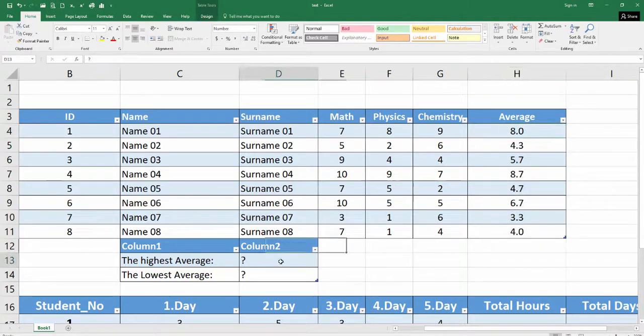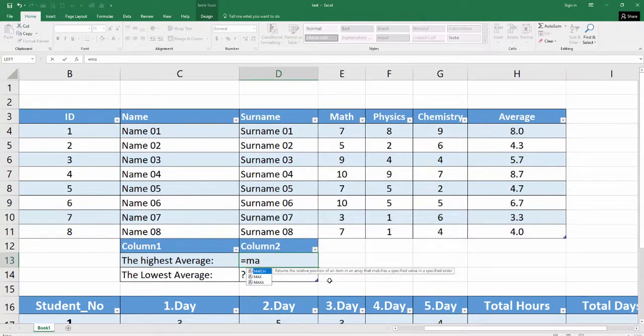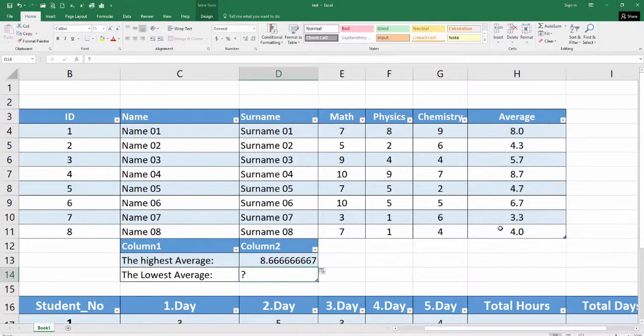Okay, and now we will find the highest average. This is the new function we learned, that we will look for the maximum because we're looking for the highest. I'm going to press tab again and select all the column of the average part, and I'm going to press enter, and it will give me the highest one. Okay, the highest one is 8.666 and it goes on, ends with the 7. Actually it's 8.7.